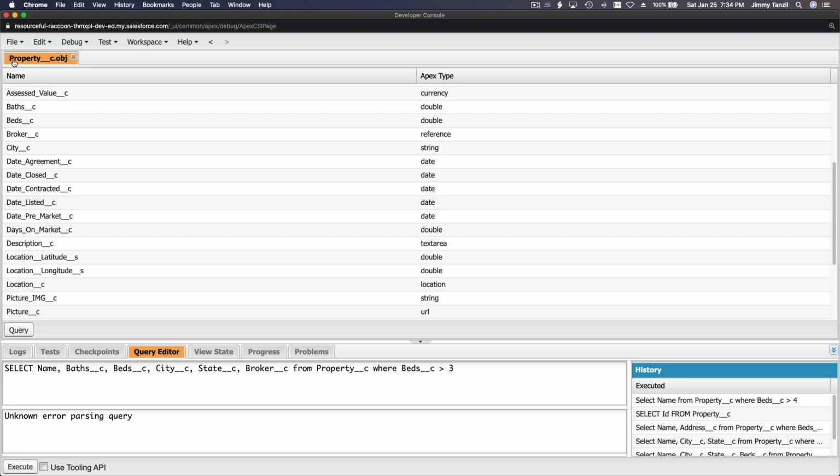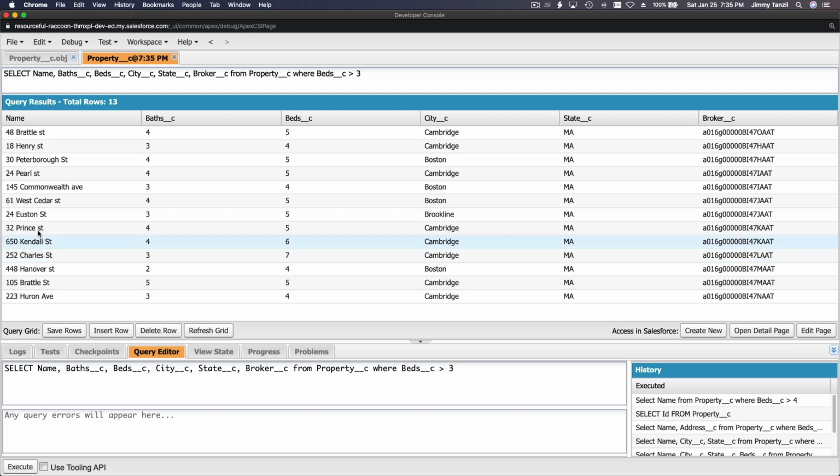Because this is the property c object, right? So select all these fields or columns, right? From where? From the property c object, please. What's the criteria? Where the bedrooms are greater than 3. Right now you can execute. Boom! Woohoo! Now we have the name, how many bathrooms, how many beds, the city, the state, and the broker.